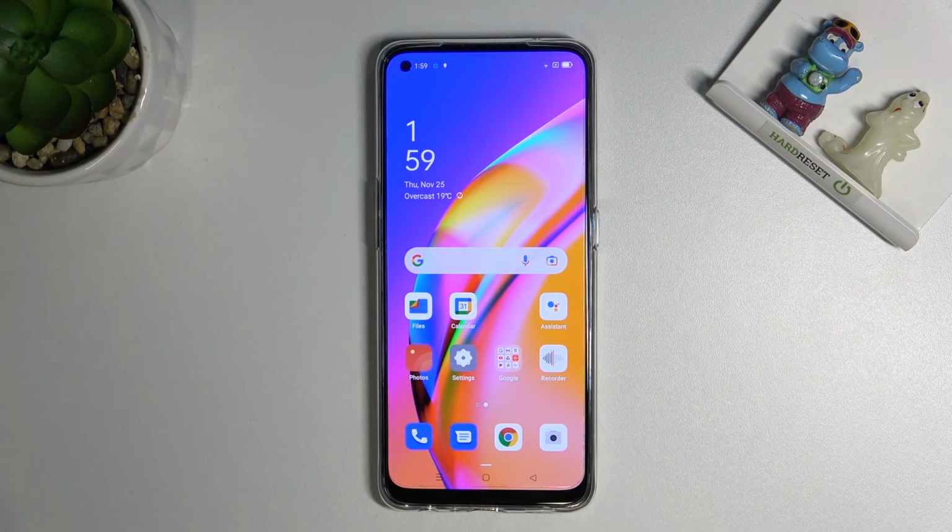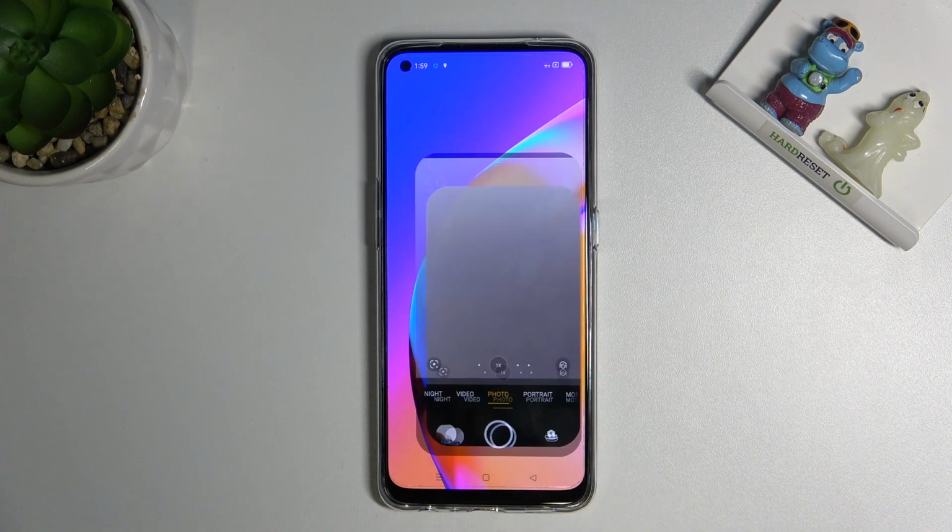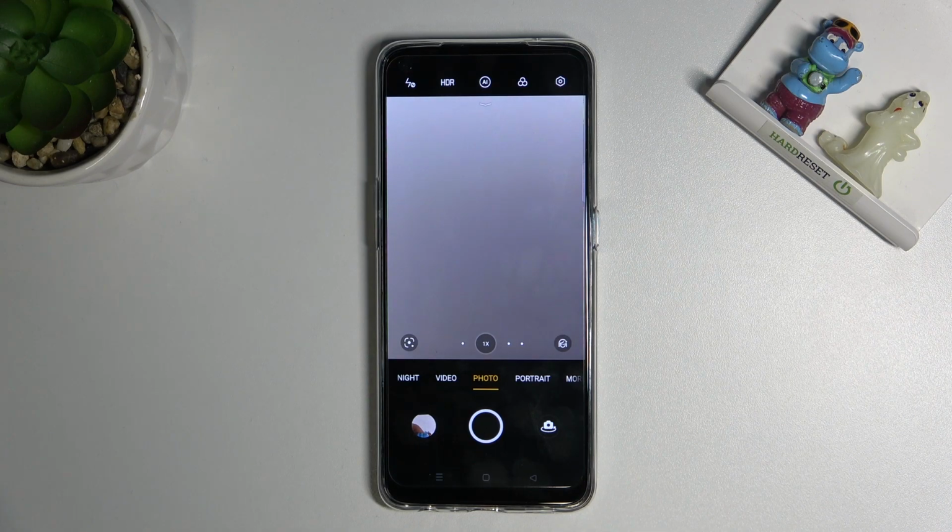Welcome, here I've got OPPO Reno 5 Lite and let me show you how to record slow motion video on this device. So let's start by tapping on the camera button to open it.